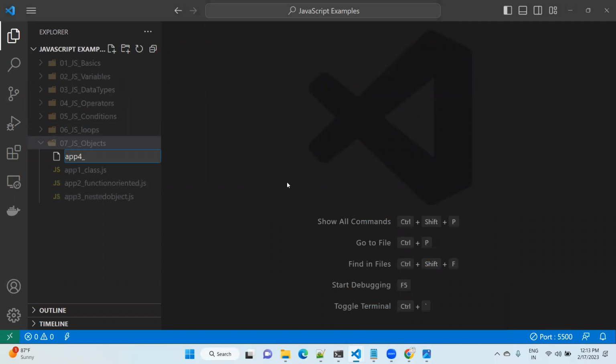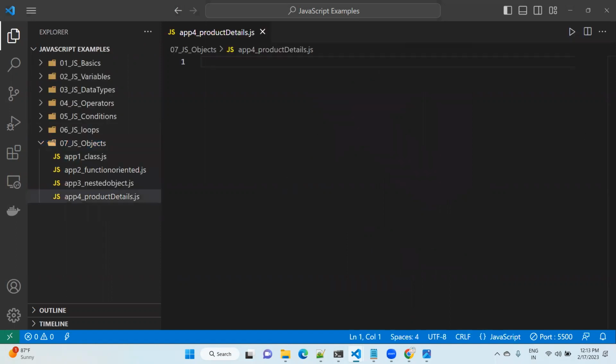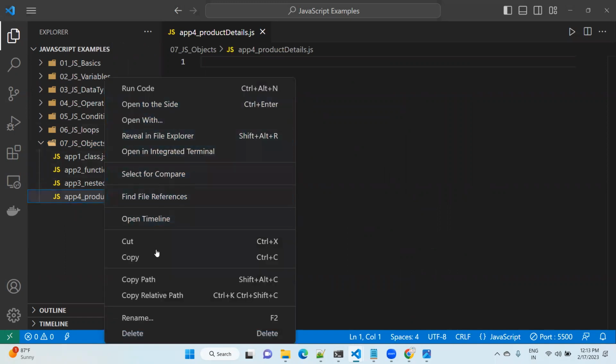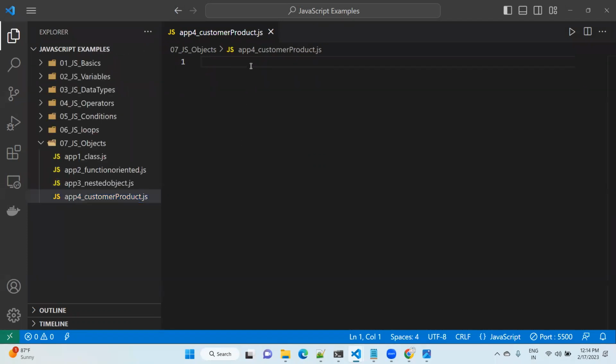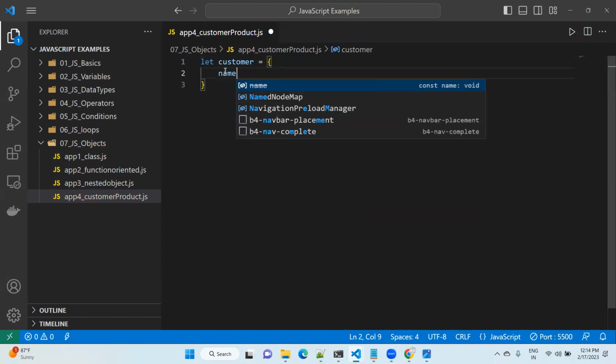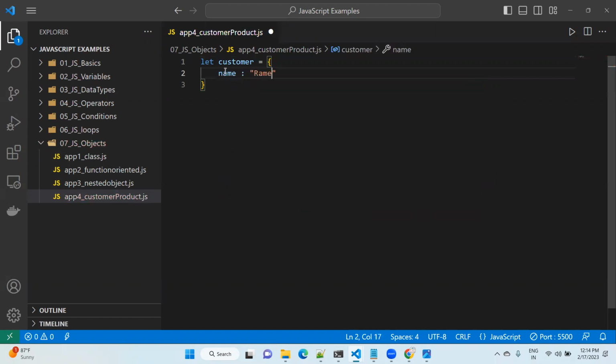Let me take this as product details dot javascript. Suppose, or rather not product details, let me rename this one. How to rename? Like this: customer product. When I say user, whenever you are buying a product on Flipkart or Amazon, it can be defined. See here, let customer equal to, what details will be there? The name will be there. You can take any name, let me make it Bhaskar.